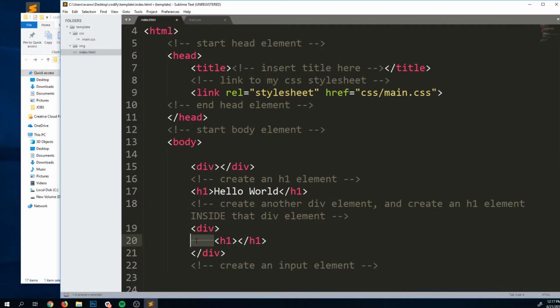Please note also, the h1 is indented. Okay, if you came up with this, great, you're very, very close, but you must remember to indent whenever you go one level deeper inside an element. Okay, so this is an h1 element inside of a div element.